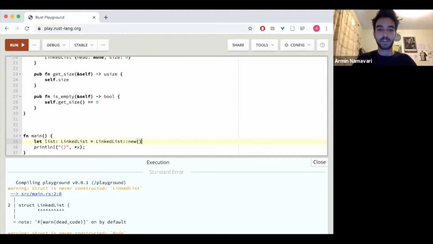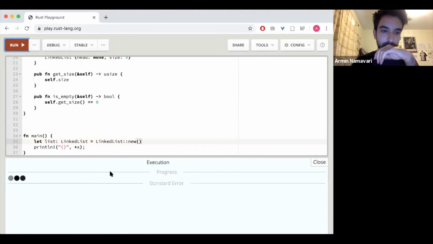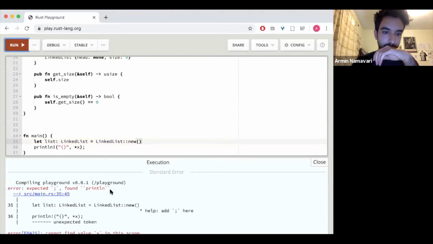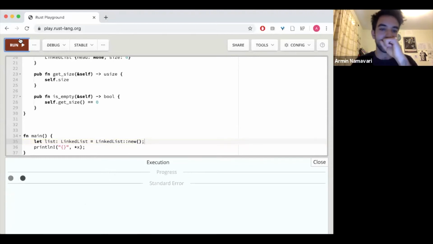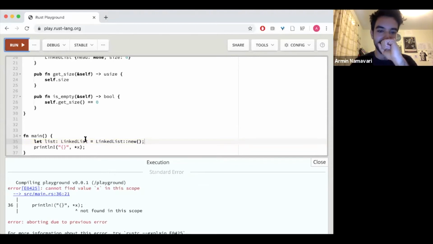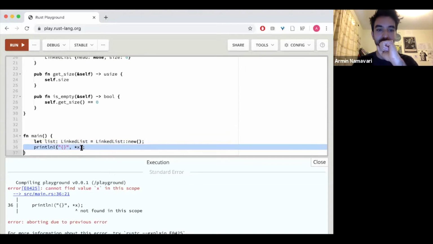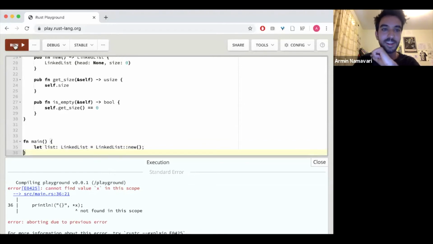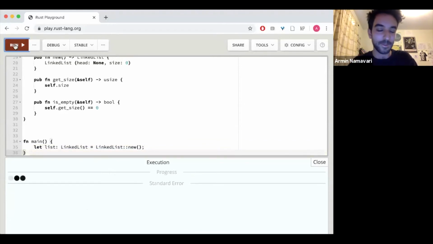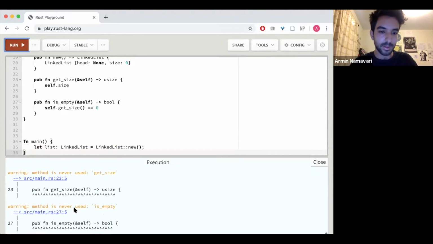Exactly, it'd be LinkedList::new, right? Oh, it was angry. It's because I forgot a semicolon. There we are. It's classic. Oh, and it's also because I deleted X, obviously. No, I'm sorry. Great. Let's see what this does. Great, so it doesn't output anything.